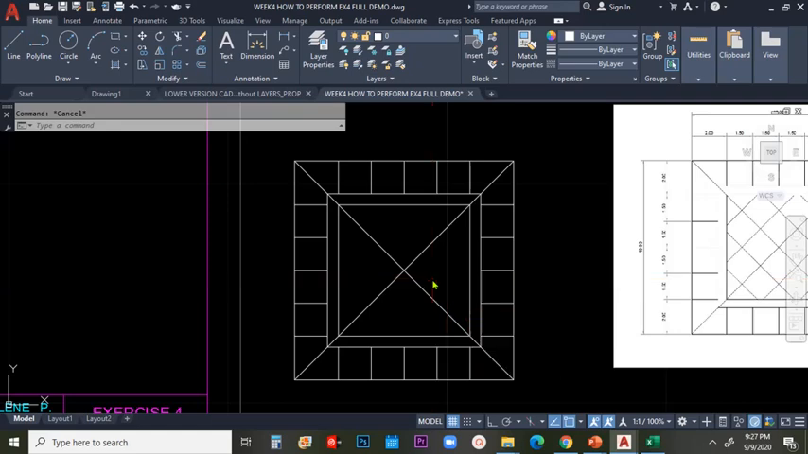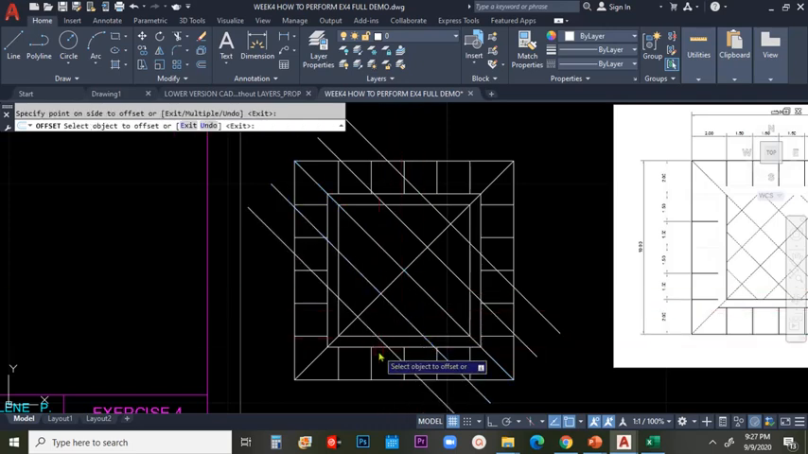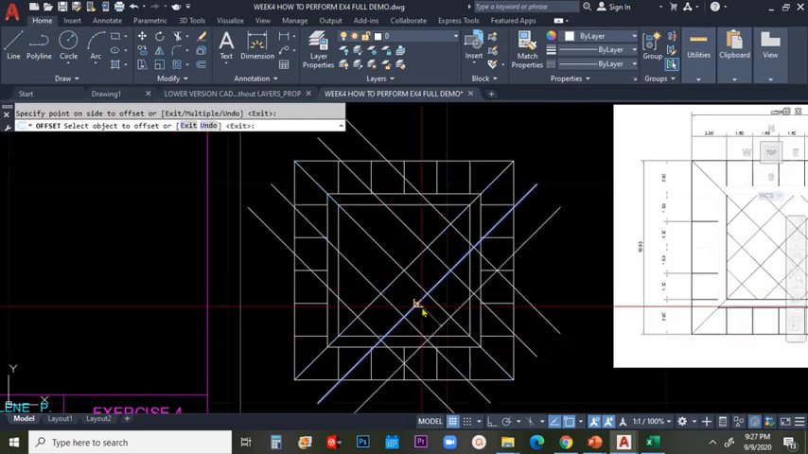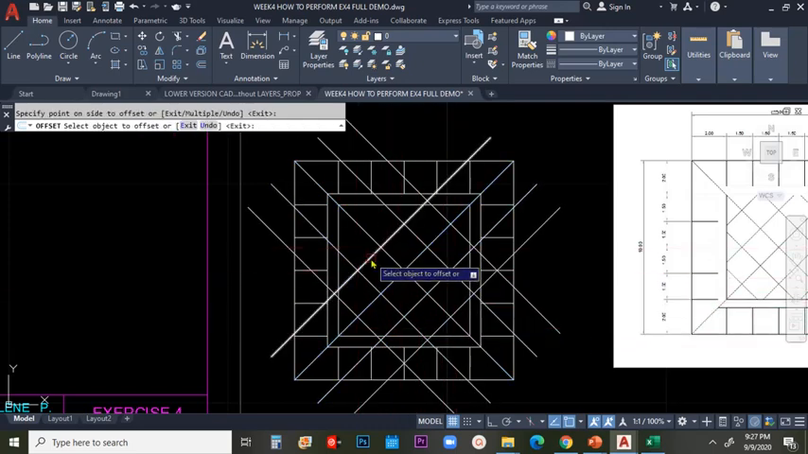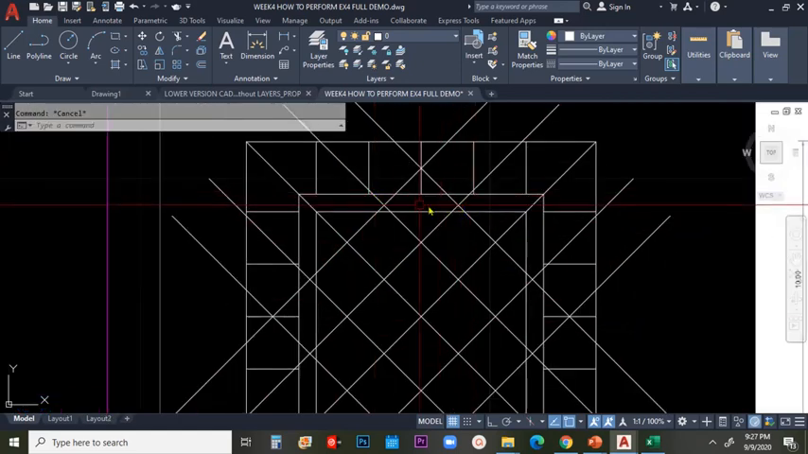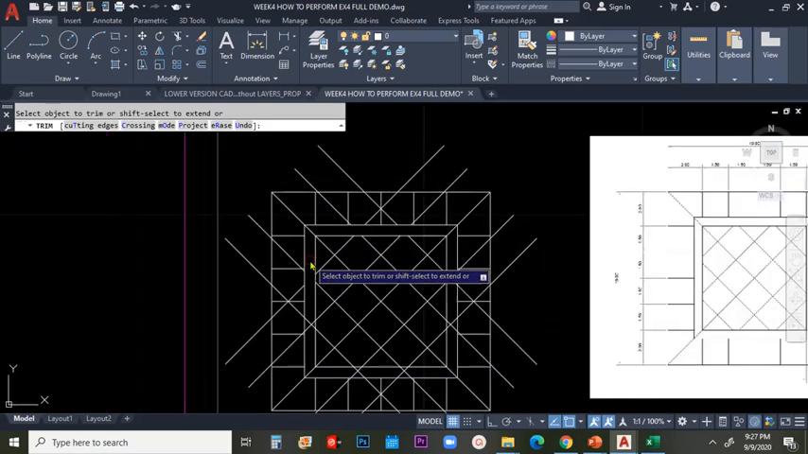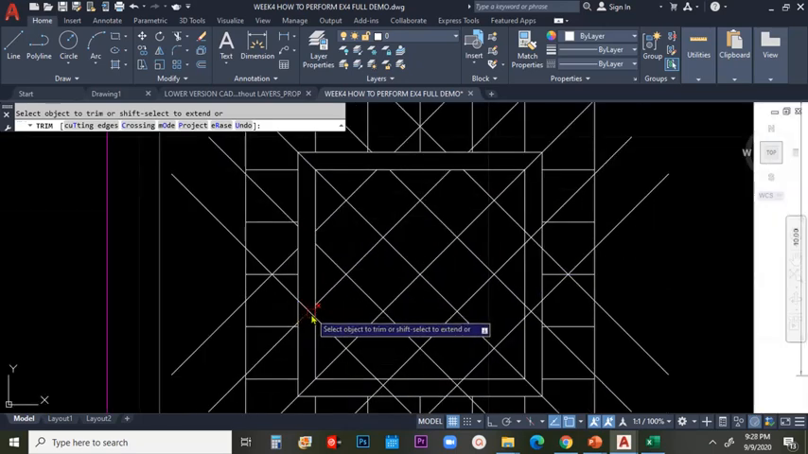So offset. Distance is 1.5. And then offset it top, offset it down. Offset it here. And then offset it top left. Then you trim this part first. So TR. Remove this. So we have this one there. We have also this one.